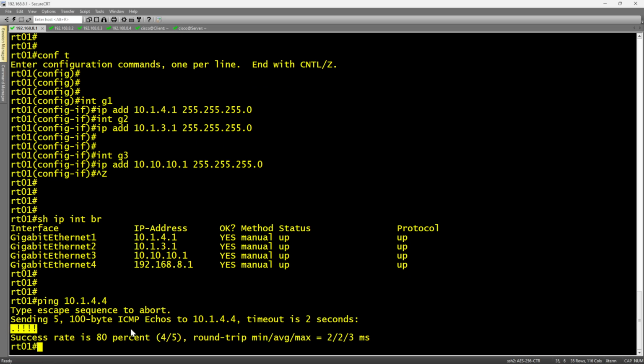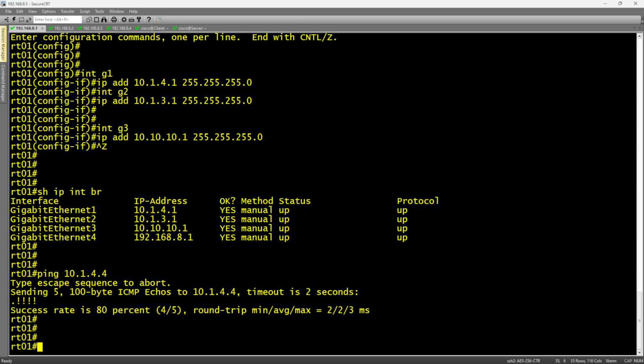So the first one is going to fail because there's no ARP entry. It has to try to send an ARP request to gather the layer 2 MAC address so it can start pinging across from a layer 3 perspective. That's why the first ping fails. That's completely expected and normal.